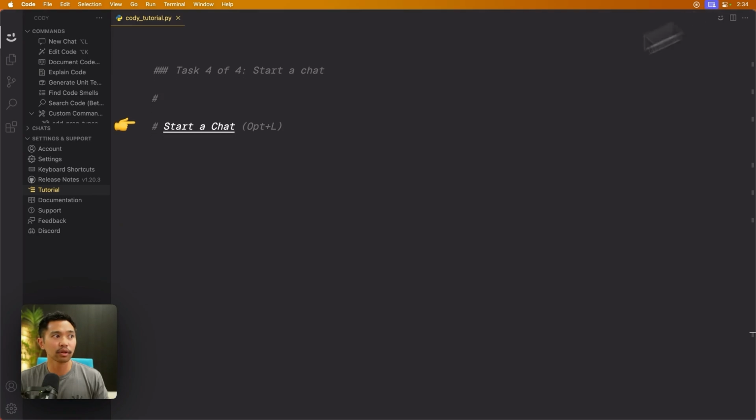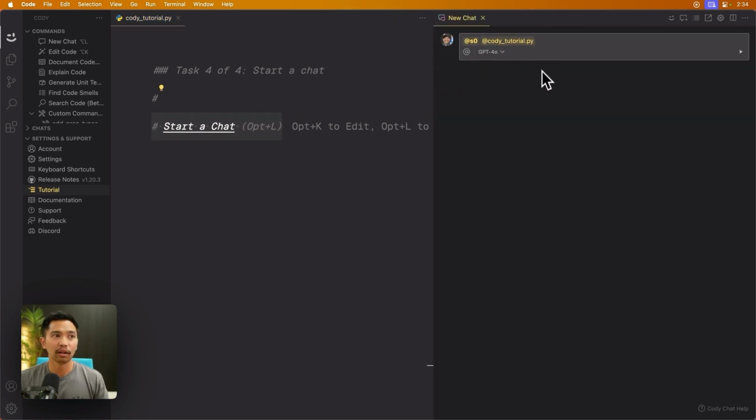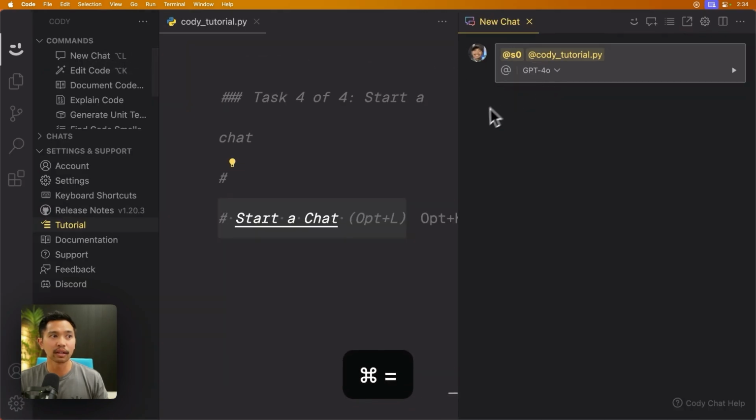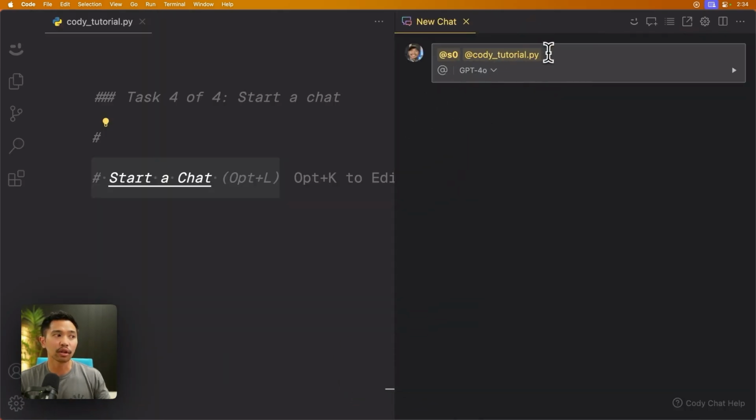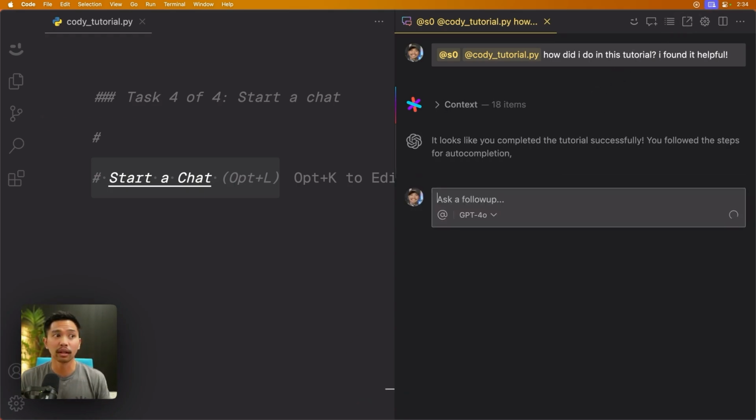And task number 4, start a chat. We can start a chat by Option L right here. And notice we have a chat window on the right side right there. And you can start chatting with this. How did I do in this tutorial? I found it helpful. And this is how you can chat with Cody.